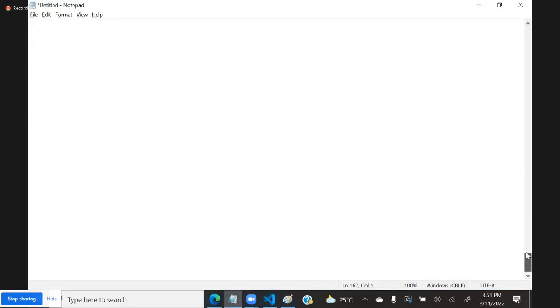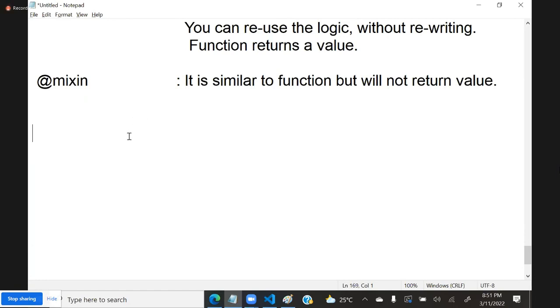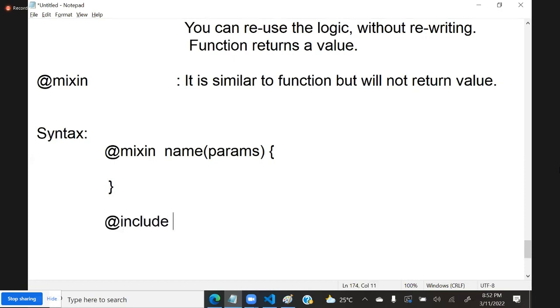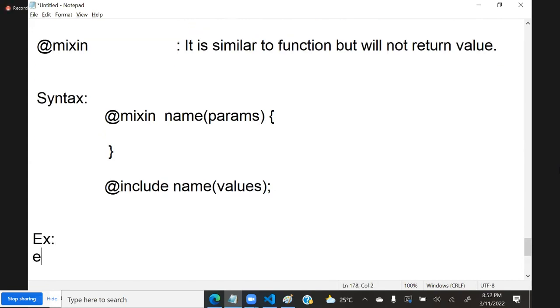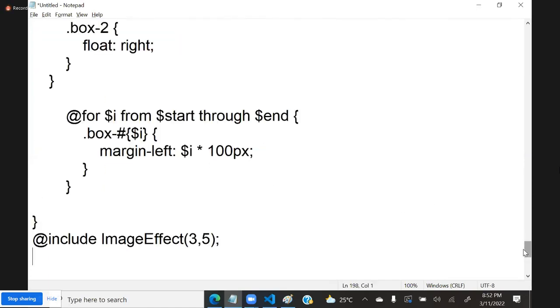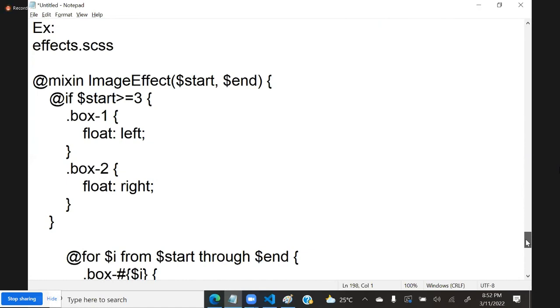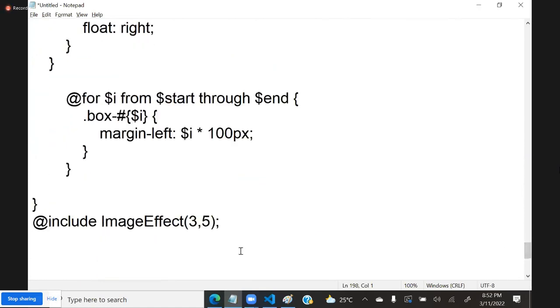So technically, a function is different. I will show you the function in another example. So the syntax, how do we configure the mixin? We have to use @mixin, and we have to use a name. We have to use parameters, we call them parameters, and we need to give the statements. We have to use @include, and we need to access the name, and we have to pass the values for those parameters. So this is an example, effects.scss. This is an example of how we can create a mixin and use it. So creating the mixins, configuring them and using them.